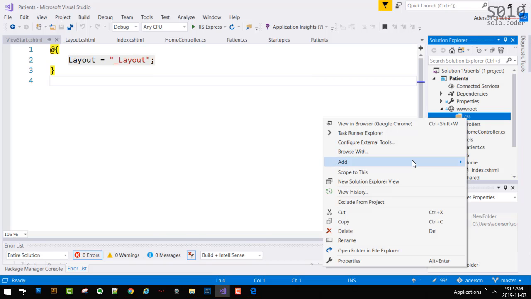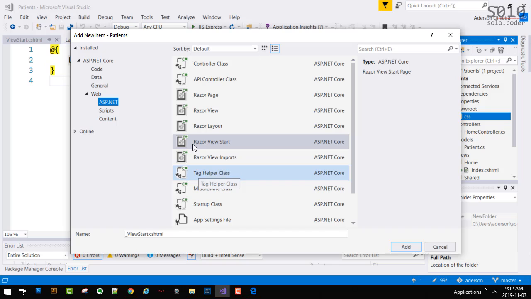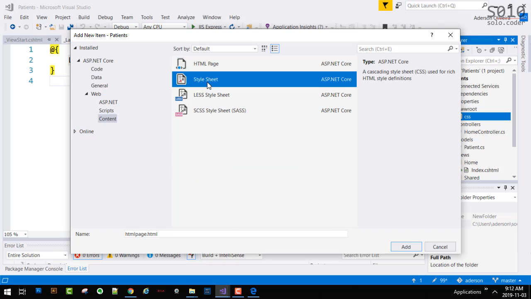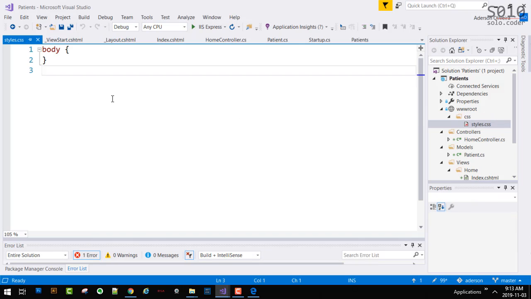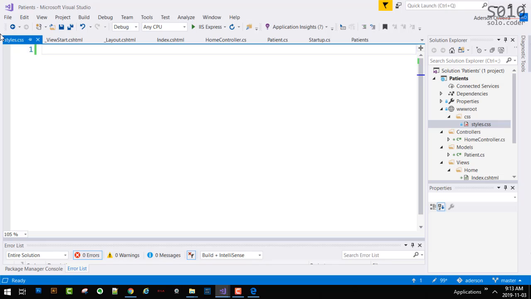Inside our CSS folder, I'm going to go with new item. I'm going to go for content here, in style sheets. In the end, it will be a blank style sheet that you will be able to make modifications to. You can keep this name. I will change it to styles. Nothing wrong with keeping the same name, that's fine. I'm just going to name it styles. Here we have the file. For now, let's keep it blank. We're going to use it in a second. Okay, so we have our styles.